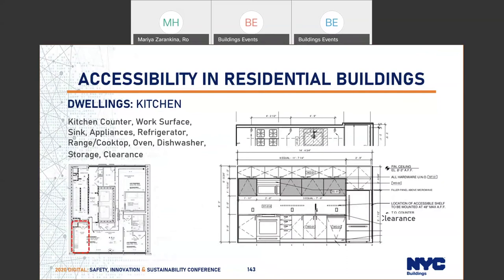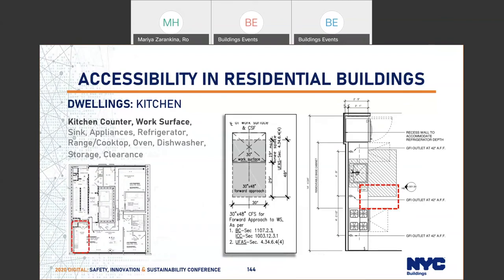So now looking at our kitchen, we can see here an interior elevation with a bit of a plan segment above. And so we're going to first look at the requirement for a work surface. So the work surface requirement is for a 30 by 48 clear floor space. That's familiar again from Maria's portion of the presentation. You're going to see these building blocks occur throughout. So again, the 30 by 48 space for a forward approach at the working surface. You can see that's easily accommodated in the proposed design between the range and the sink.